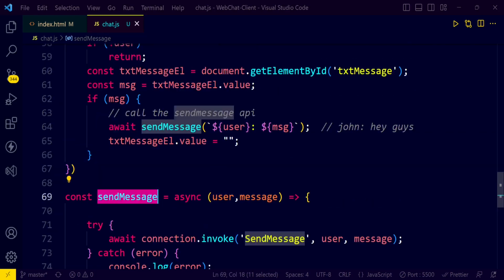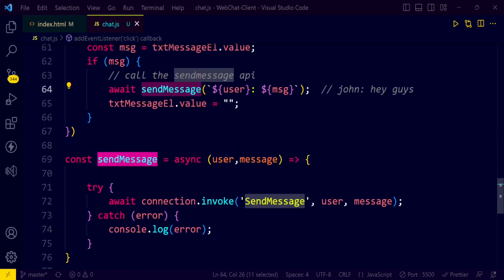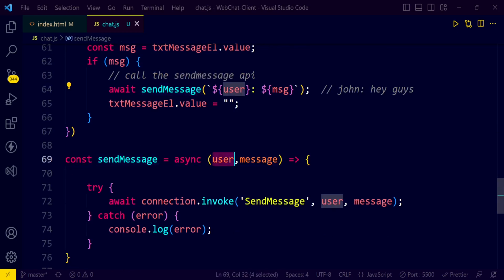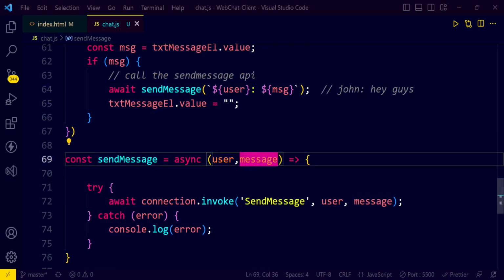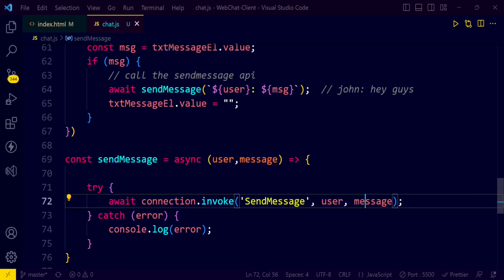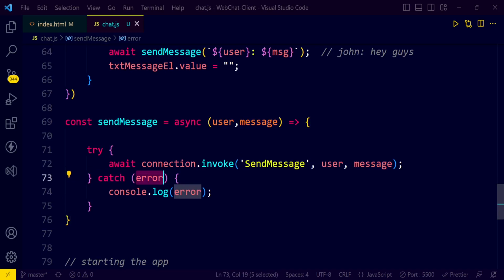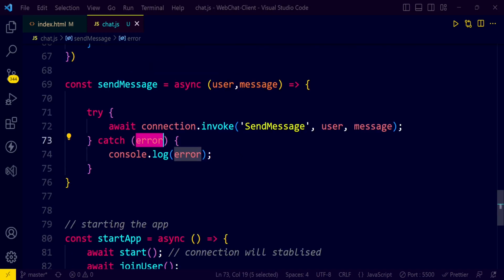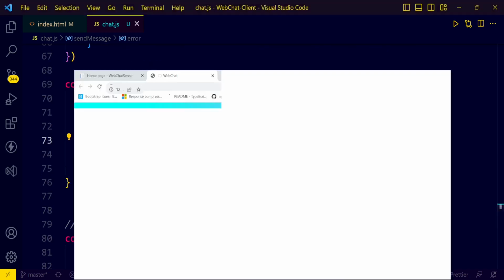Okay, so when we have called this send message, we will go here, and it will take two parameters or two arguments, user and message. It will invoke this method, pass these two arguments, and here we will log these things. So I think we are good now.